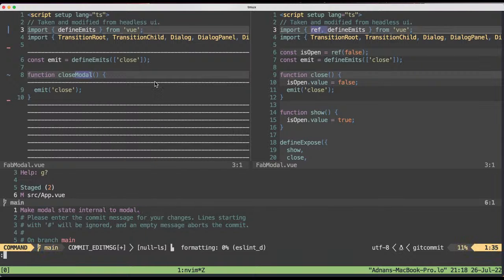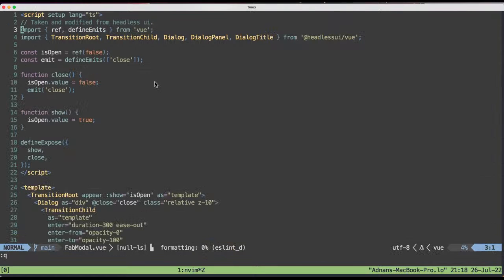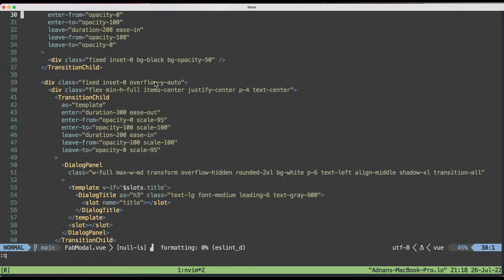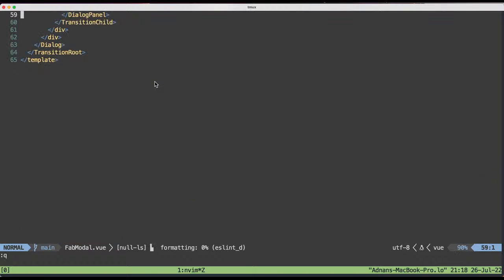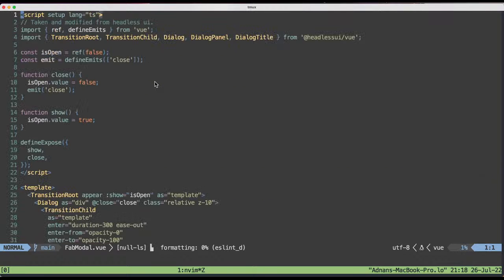Internal to modal. And I'm okay with this. Apart from that VIF business, you don't have to do that. Just have a reference to the modal. You're going to have a reference to is open anyway, so that's fine.